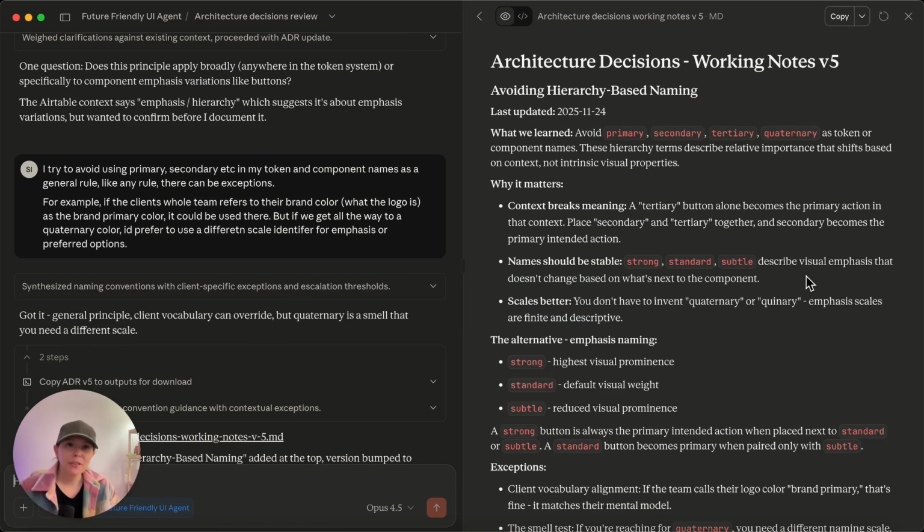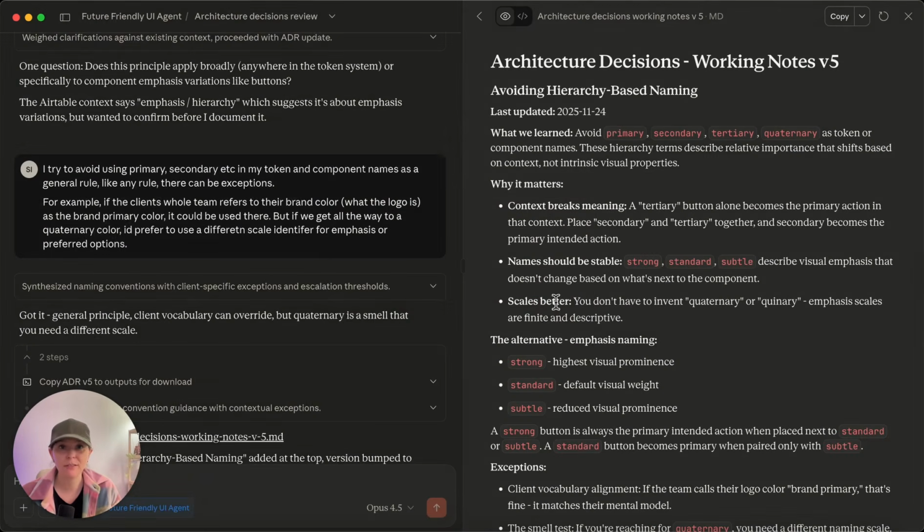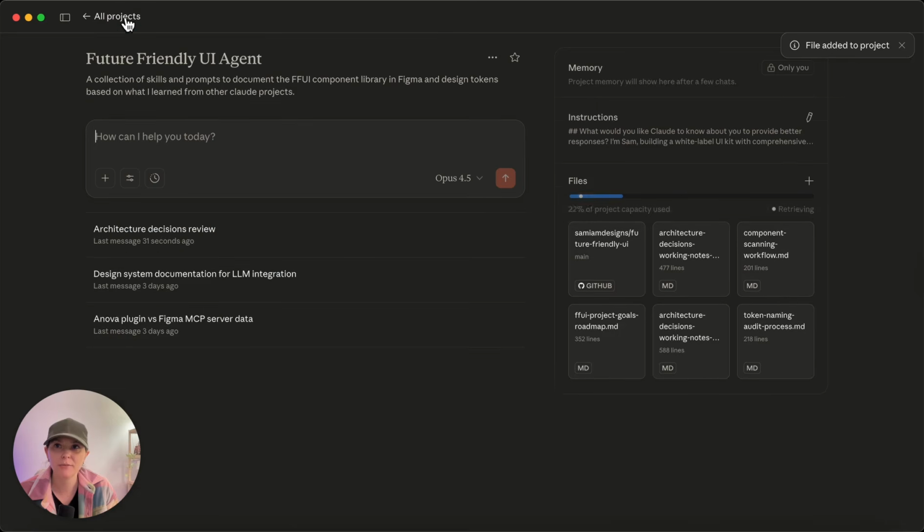So it's finally finished. It's added the latest thing at the top of my document, which is really great. I'm now going to download a copy of this document so that I have it saved to my machine. It's going in my downloads folder for now, but don't worry, I have a proper archive system. And I'm just going to go ahead and click this button to add to project. It's going to save it as the V5. I'm going to go back to my project now.